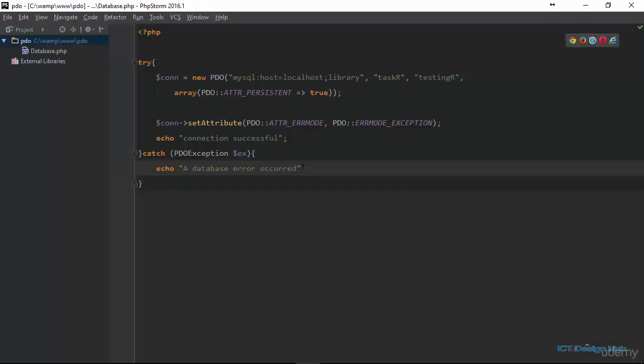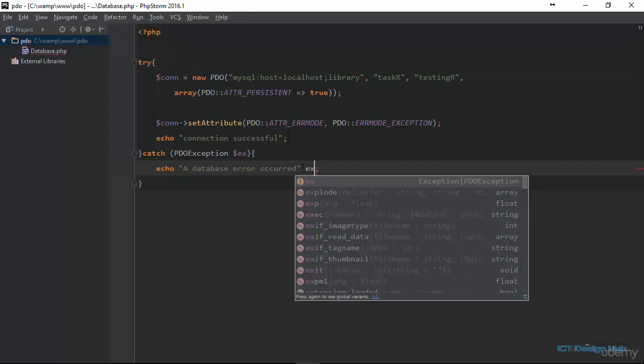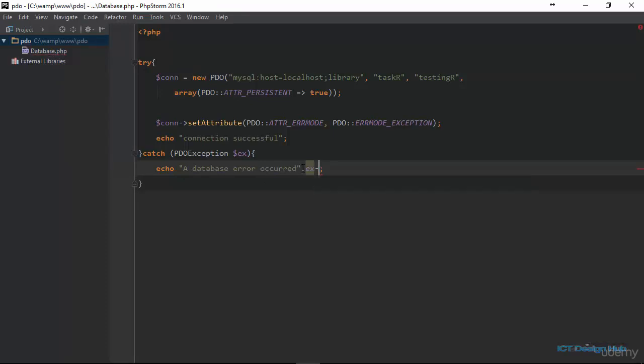In that case, you can access the information stored in the variable like I mentioned before. So you can say ex and then we get the specific message. So now if we do a refresh again, we're going to get more detailed information about what happened. This is important when you are still developing, but when you're pushing to production, it should just be the simple string, a database error occurred.